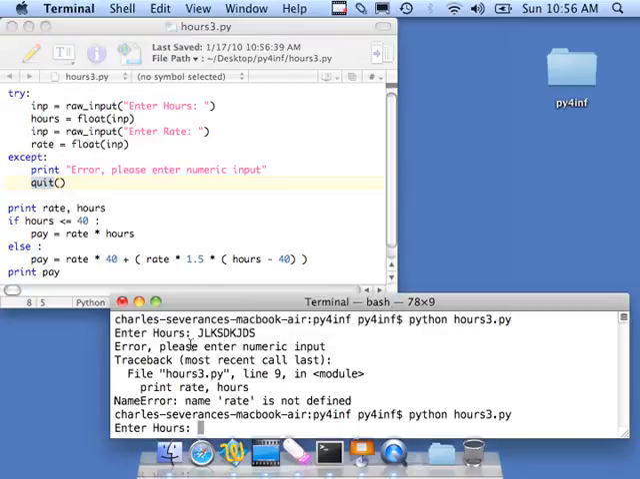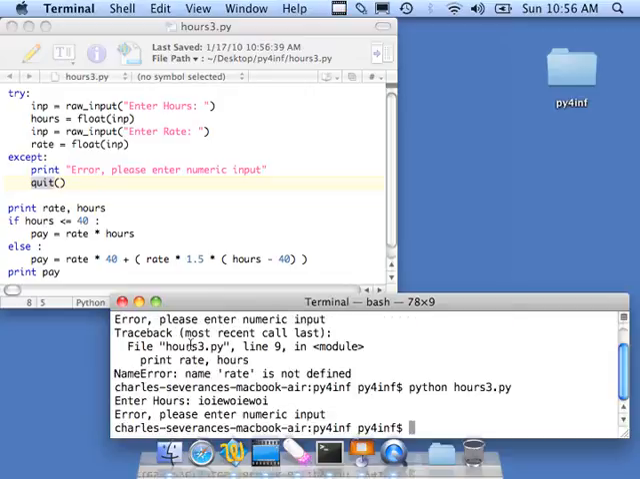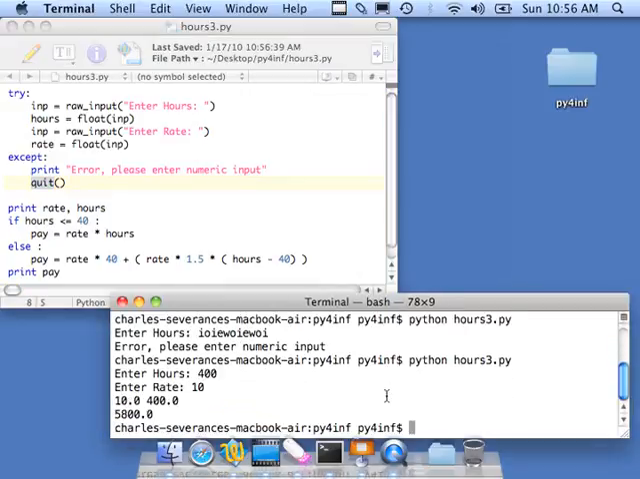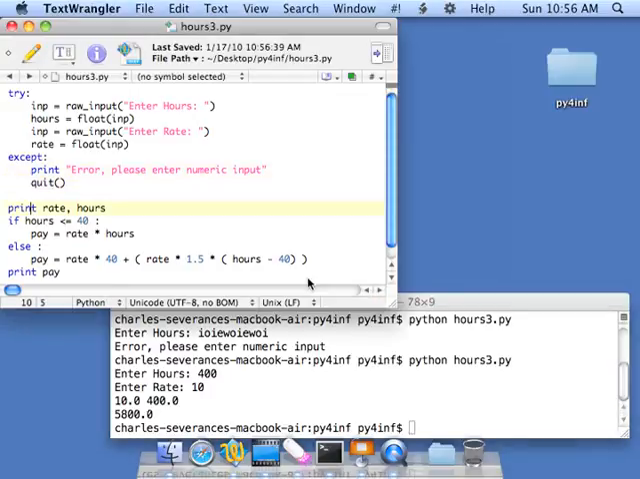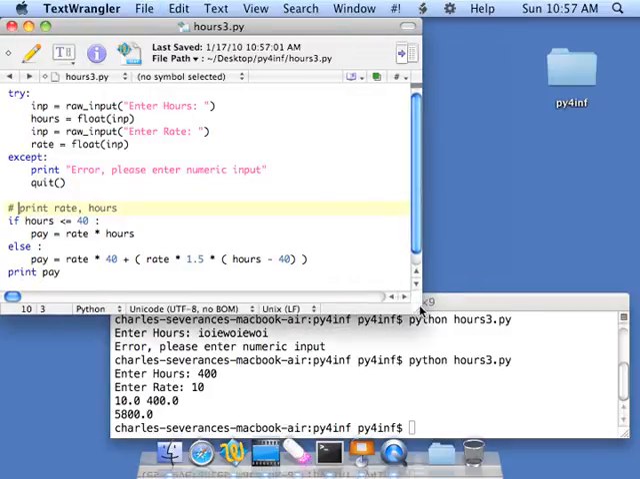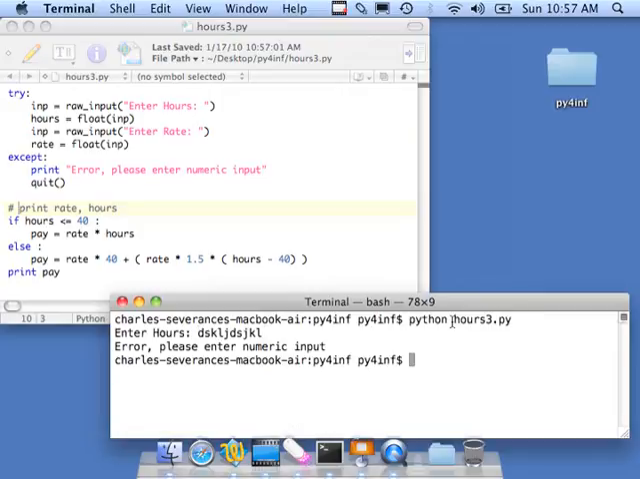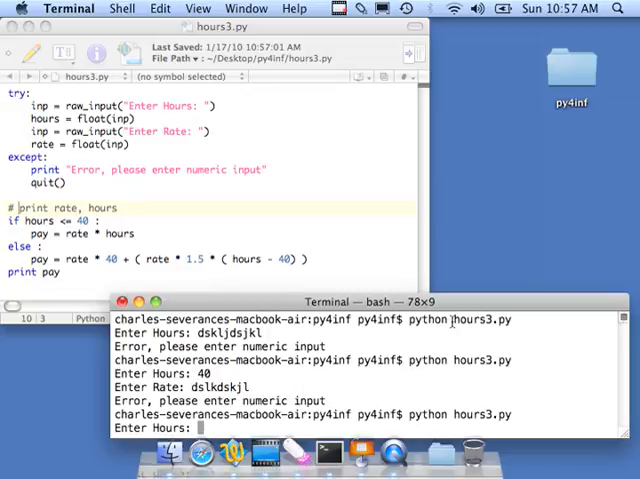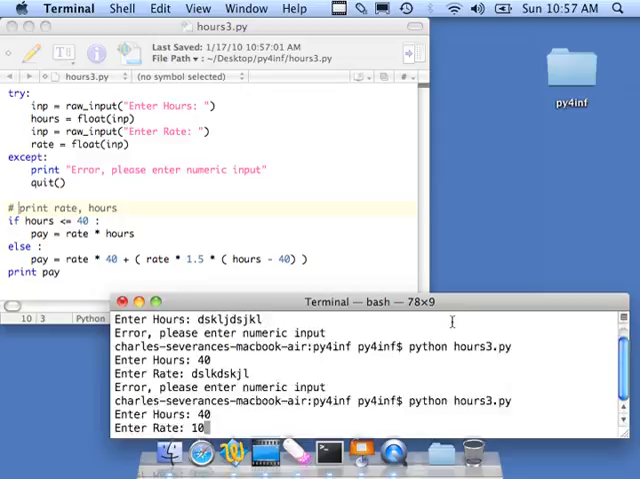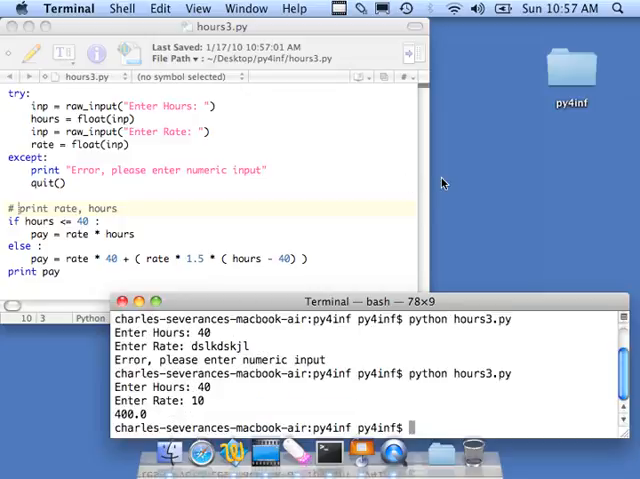So now let's run this and put in some bad information. And it indeed quits. And so it doesn't continue down here. Let's make sure it works with good data. Oop, 400 hours. Well, okay, I guess that's right. So let me comment out my debug print statement here and finish it up. And run it one last time. Error, please enter numeric input. Good hours, bad rate. That's good. And good hours, good rate, and that's good. So we've accomplished this one.